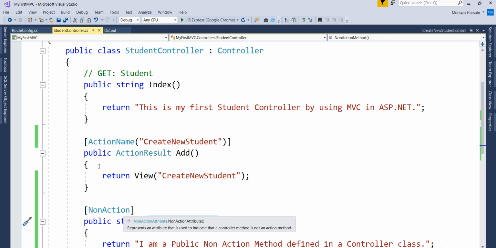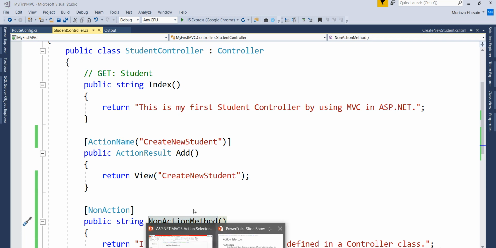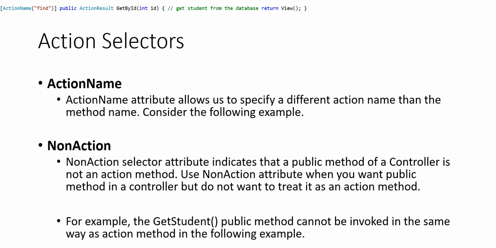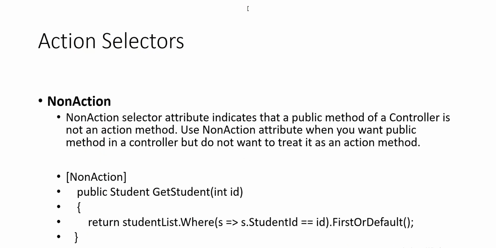Thank you very much. This was all about it. So I'm going to finish today's lecture, and in our next lecture we will discuss action verbs.